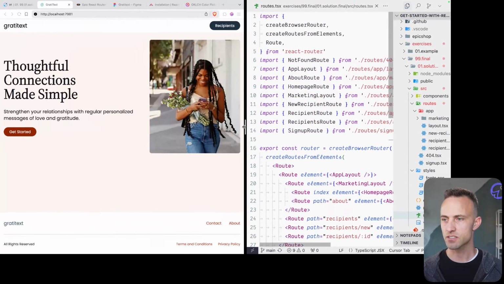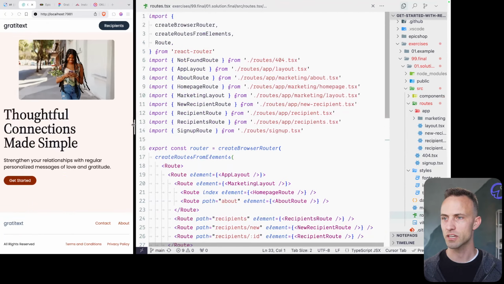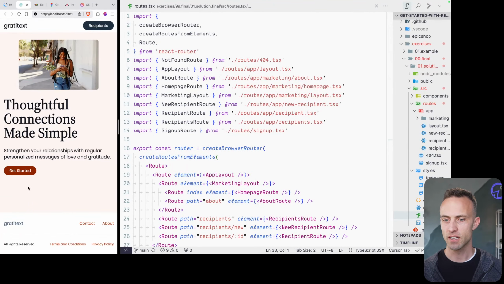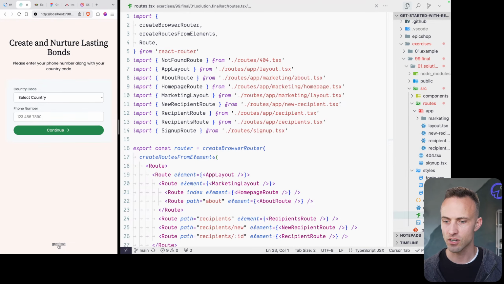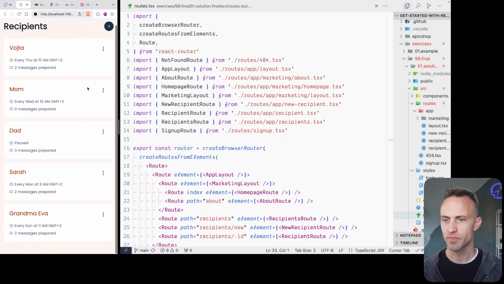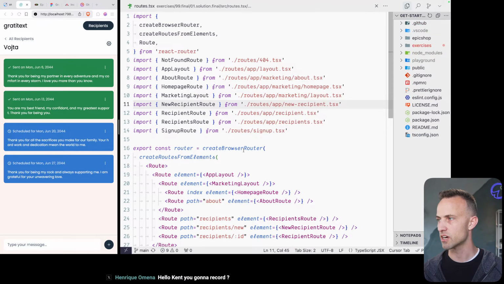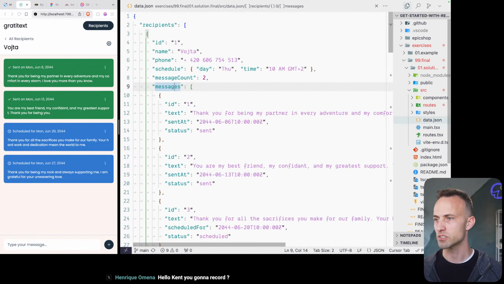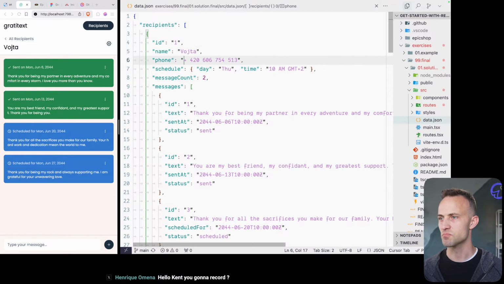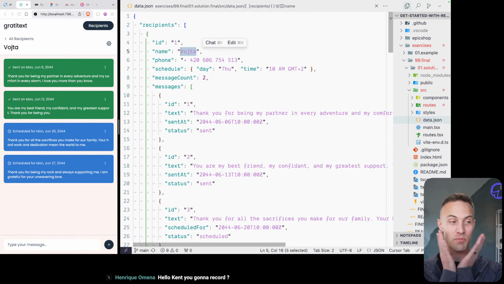It's not a full home page or landing page, but it's a lot. We've got our get started page here, and we've got our recipients. Oh yeah, and I wanted to change from Vojta, not because I don't like Vojta, I love Vojta, but because this might actually be his real phone number. I hope it's not, because I published it everywhere.